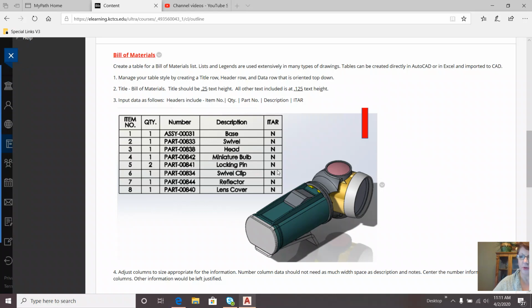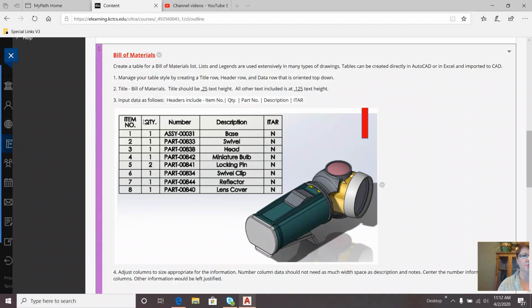Okay, so this one we're going to work on the bill of materials. On your information for your assignment, I ask you to create a table in AutoCAD. On this table, you're going to have a title row, a header row, and then your data rows. If you're familiar with tables, you will know that I'm referring to this as your header row that has all the descriptive pieces. These are all the data rows, so there'll be 8 of those.